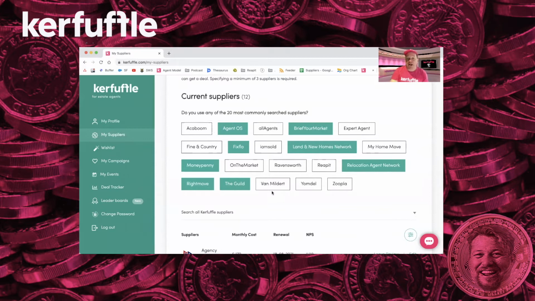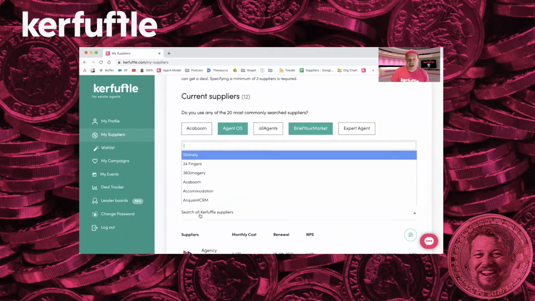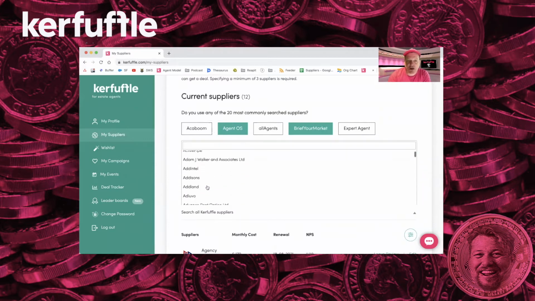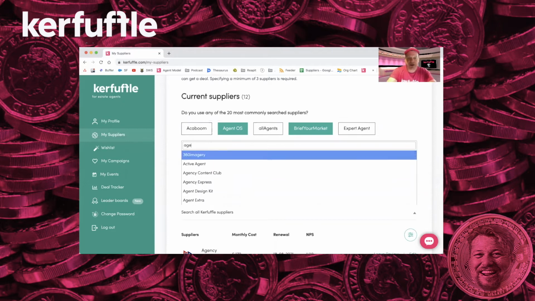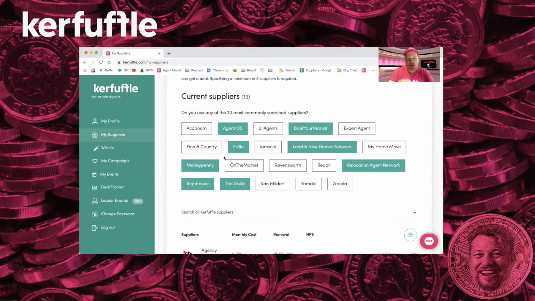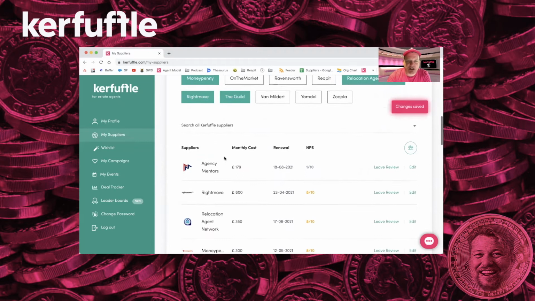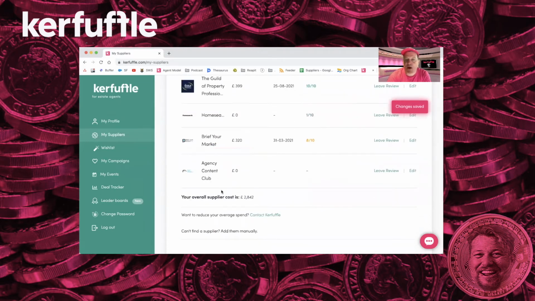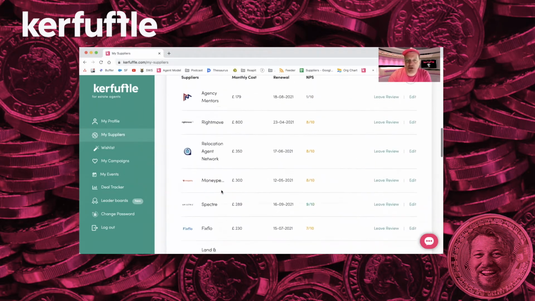If your suppliers aren't listed in here, however, we can simply go into here. We can either scroll through as we need to, or we can just type in the first few details. Let's say we were using Jerry Lyons' fantastic Agency Content Club. Again, in exactly the same way, that just adds them there to the bottom.